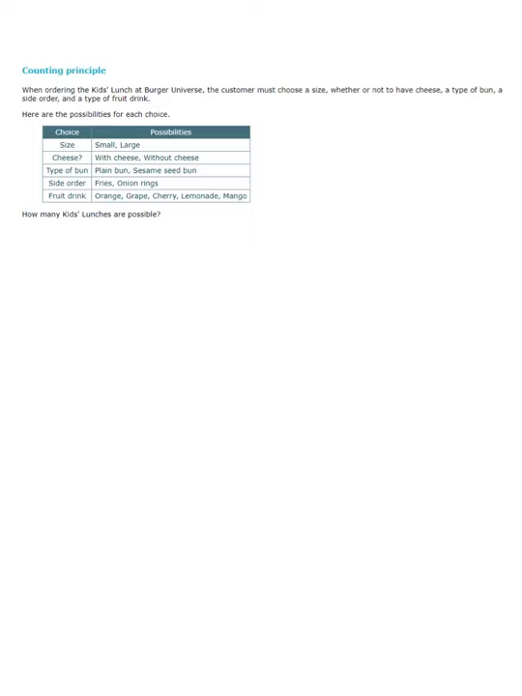Let's look at another situation where we use that counting principle. Here we have ordering the kids' lunch at Burger Universe. Customer must choose a size, whether or not to have cheese, a type of bun, side order, and a type of fruit drink. So we want to know how many possible choices there are, different ways you could order those things.